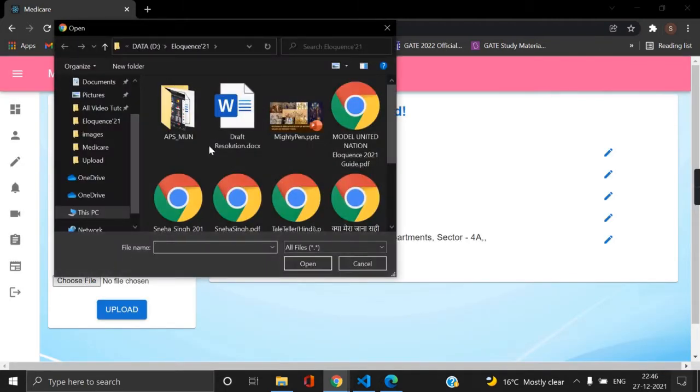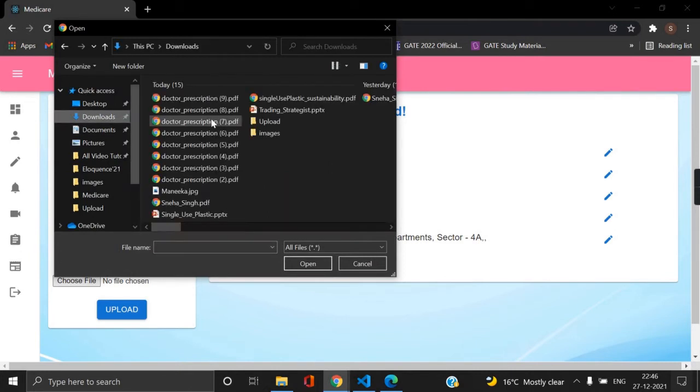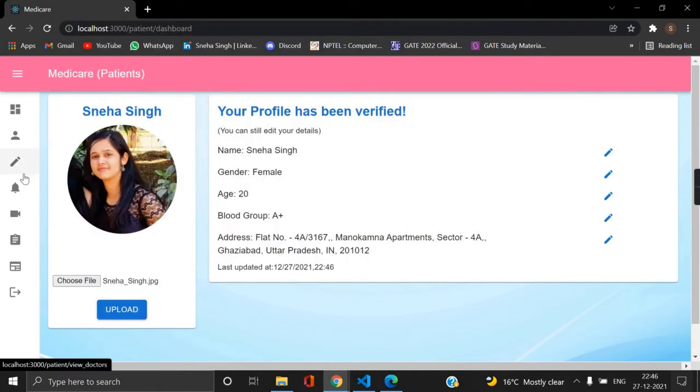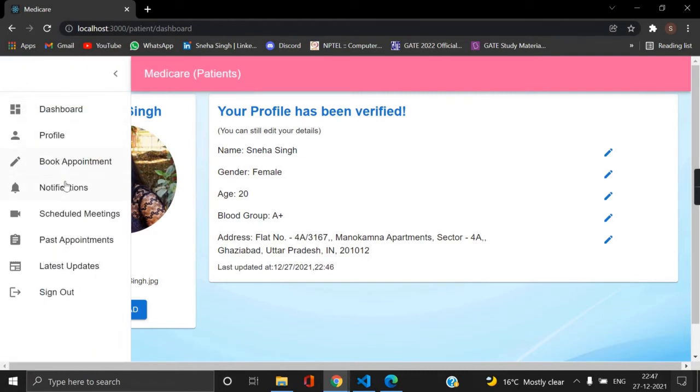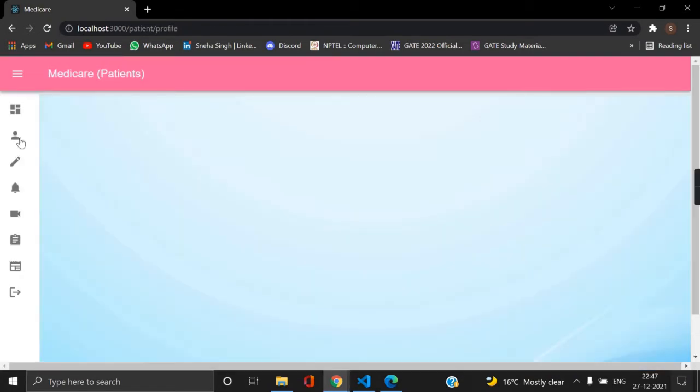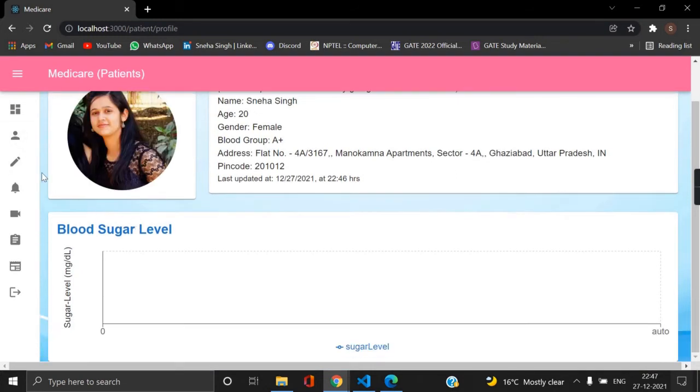Let's go to the dashboard section to update the profile picture. Here also we can view the latest notifications. In the profile section, this graph is empty right now, but it will get updated once any doctor enters the values during the consultation. Now let's book appointments.